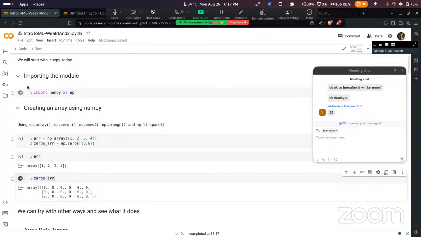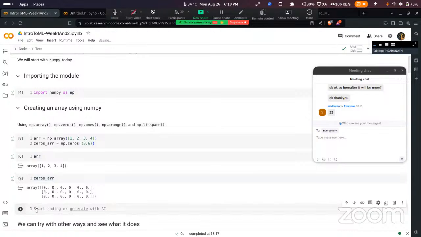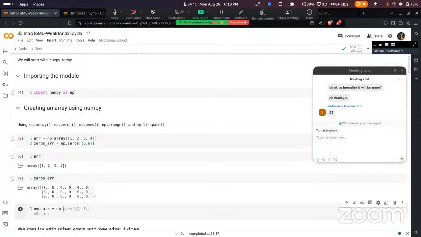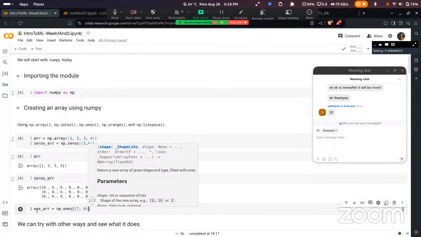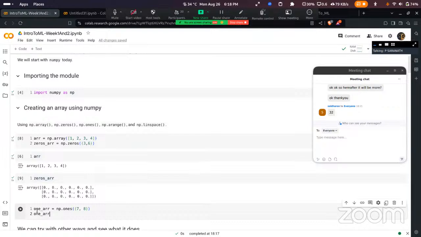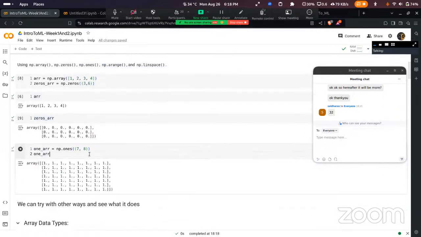Exactly. In the same way, I can define one array equals np.ones of, say, 7, 8. If I just give one array, I'll get a 7 cross 8 matrix with all entries 1. Zeros and ones we will commonly use in our code, and you will understand where we will use them.